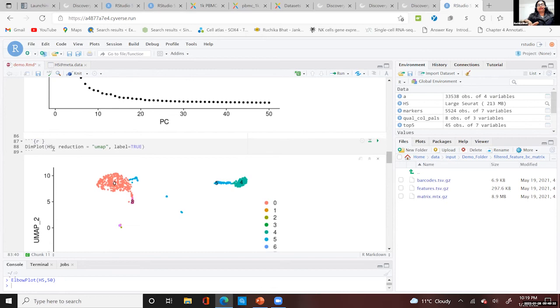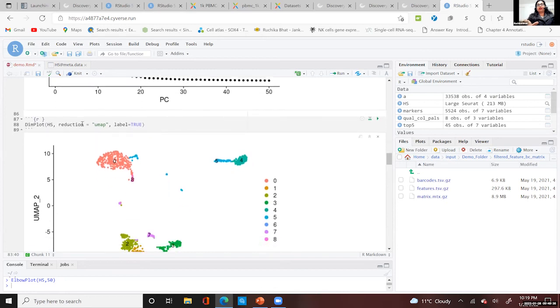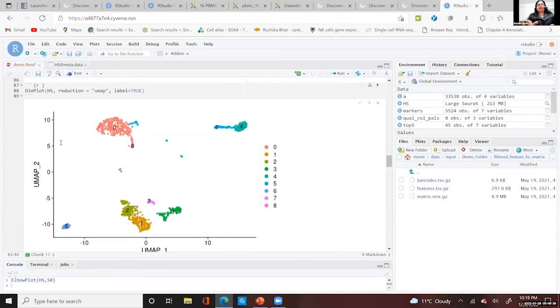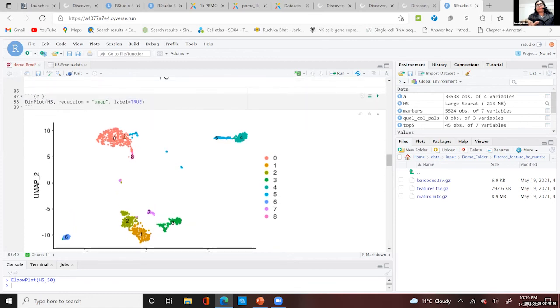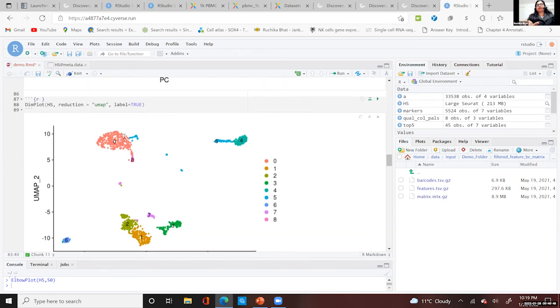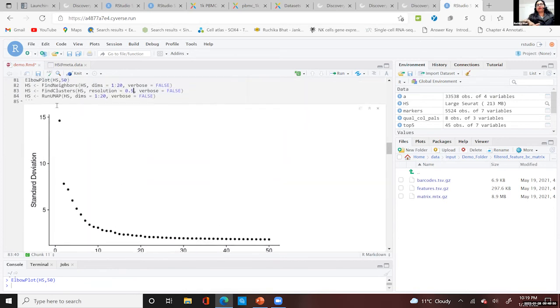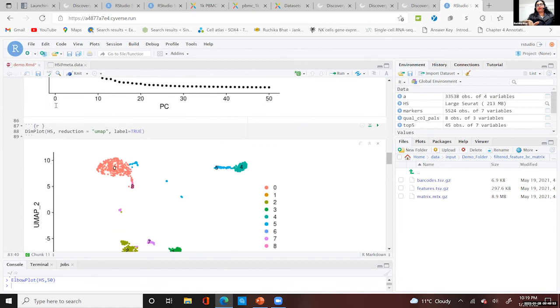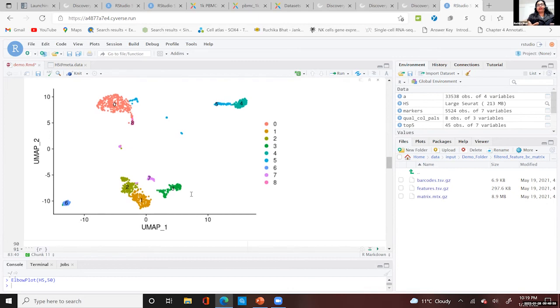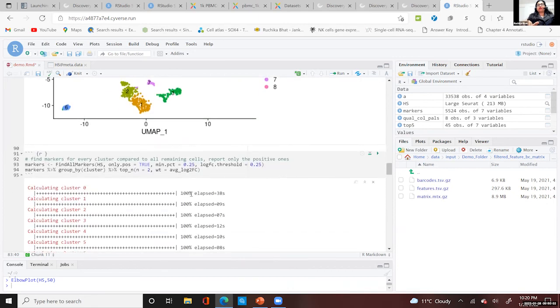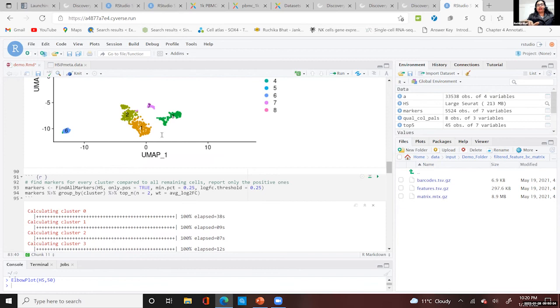And then there is this command which will plot the UMAP for you. You can also plot tSNE, but as I mentioned, I prefer UMAP, but if you want, you can just change the reduction to tSNE and run tSNE here instead of UMAP, and you can also get the tSNE plot. So here we see 8 clusters showing up for the data that we have, but we don't know right now what the cell types are.